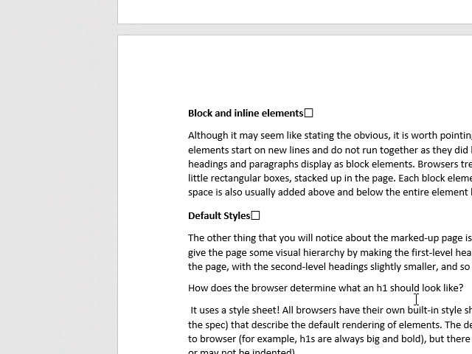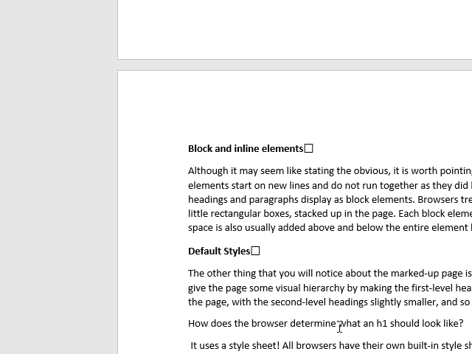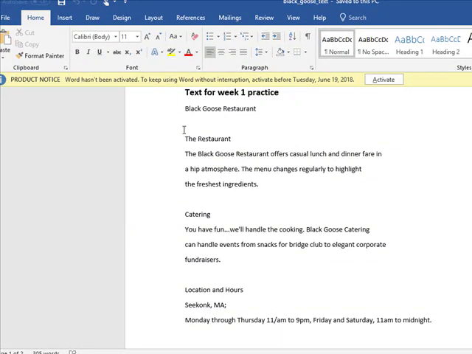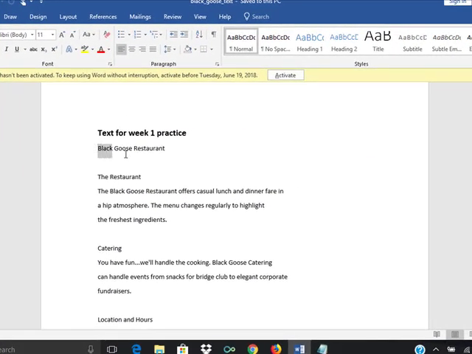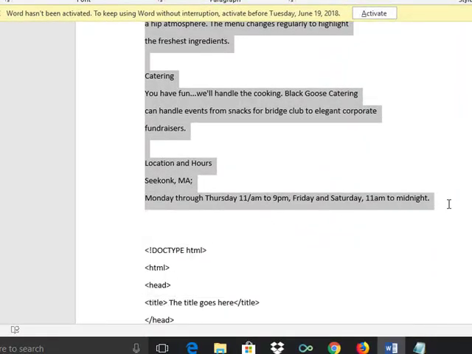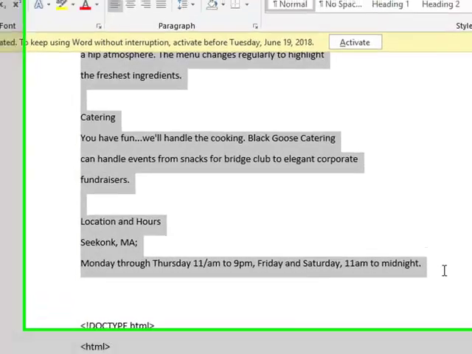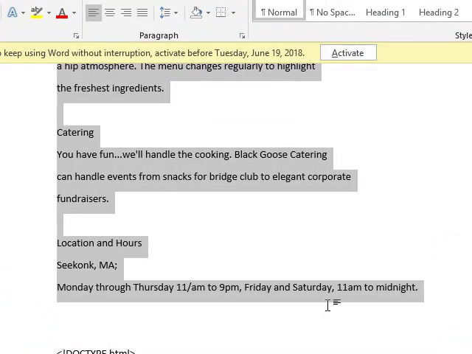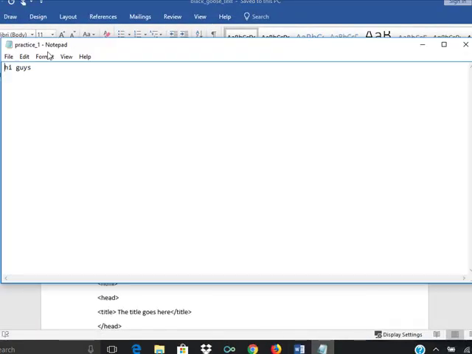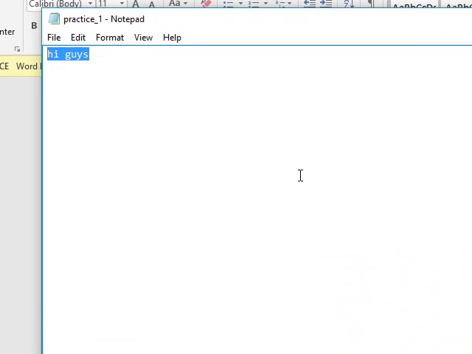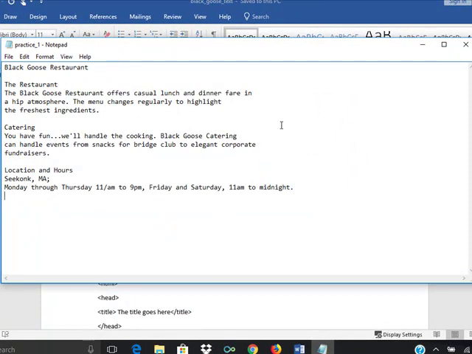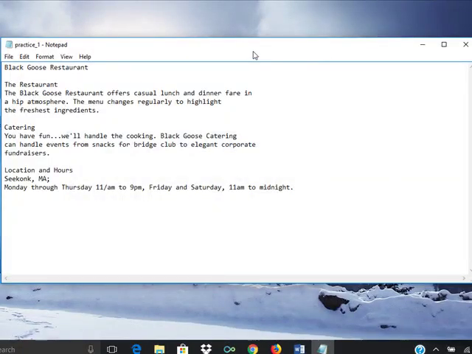All right, so let's get this going and we'll see all of that happen together. I'm going to take the text here, Black Goose Restaurant. I'm going to go down and copy just to where it says location and hours. Control C, I'm going to grab that, go back to my notepad, and let's put that in. All right, so right now it looks as though, let me close that, it's formatted.